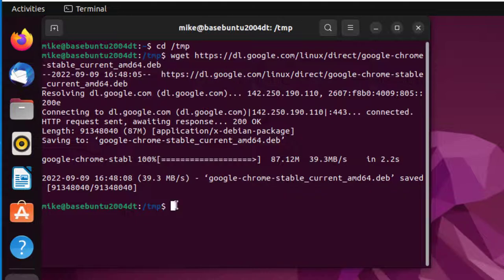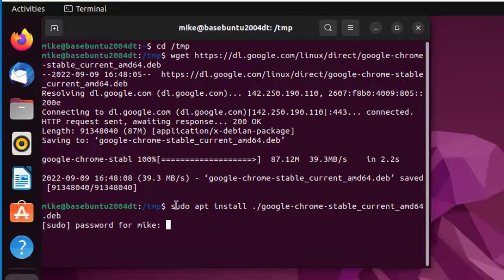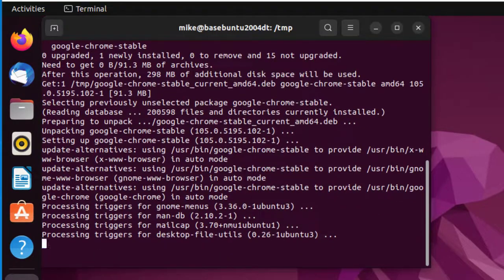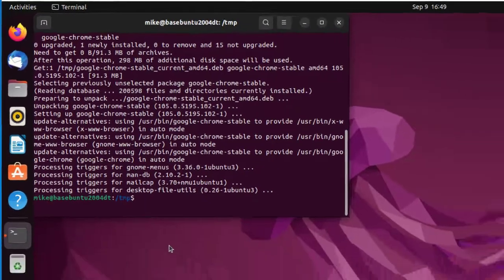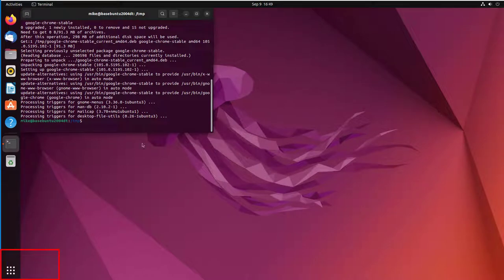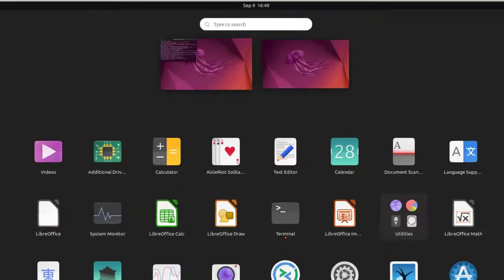I'm going to do sudo apt install. Since I'm in the directory, I use ./, and then I just go for Google. There it is, stable current. After I hit tab, hit enter, it asks for your password. So now it's installed.